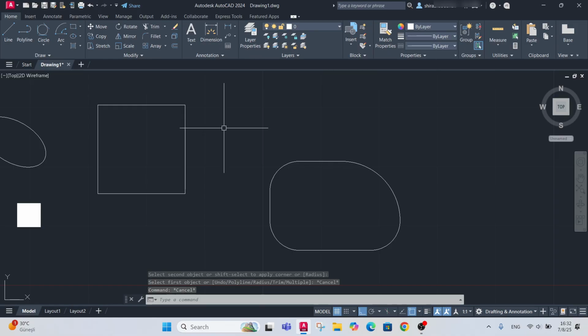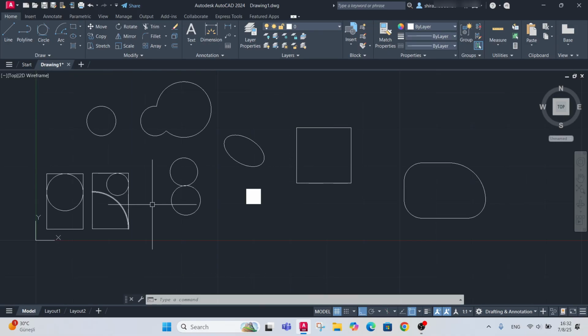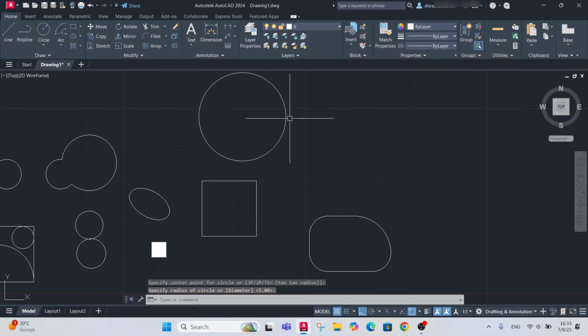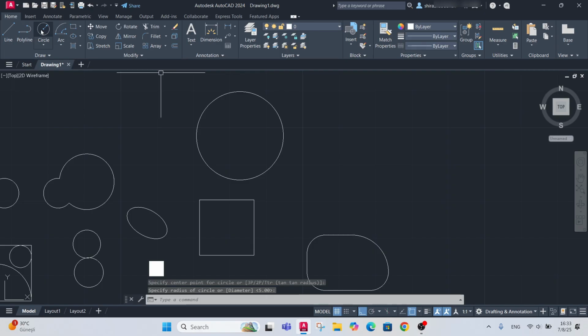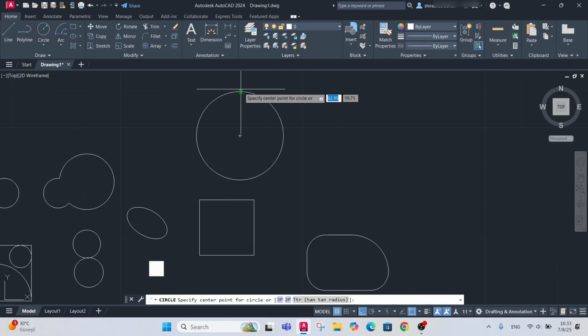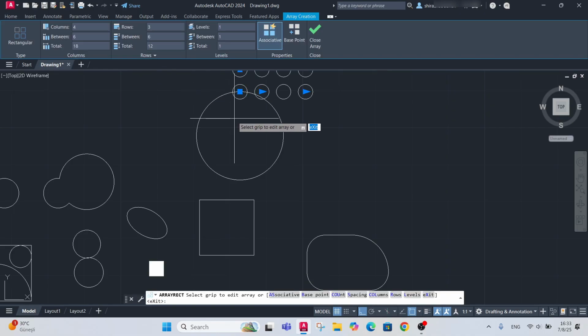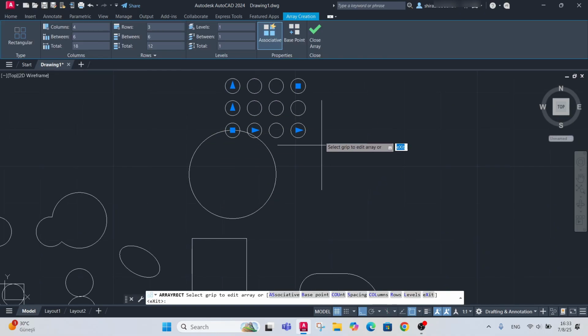Array is used to arrange things, maybe you want to arrange something in a circle or a line. So let's say we have a certain circle here, and we want to array maybe a small circle here, let's say this one with a radius of 2 maybe. I want to array it on this side, so I select it and say array. You see, it's arrayed automatically in horizontal, but I want to make it circular.